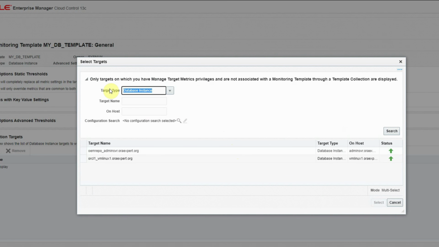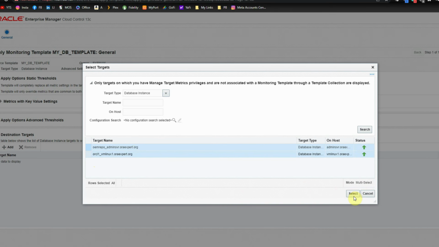Now, because we defined the template for the target type database instance, it is selected by default here, and it is giving us all the database instance targets which are promoted in our OEM system. Out of these, we can select only particular targets if we want, or we can select them all. If you do a Control A, it will select all the targets available. So we are going to apply on these two targets, which are the only two database instance targets available in our OEM system. And then we will click on this select button.